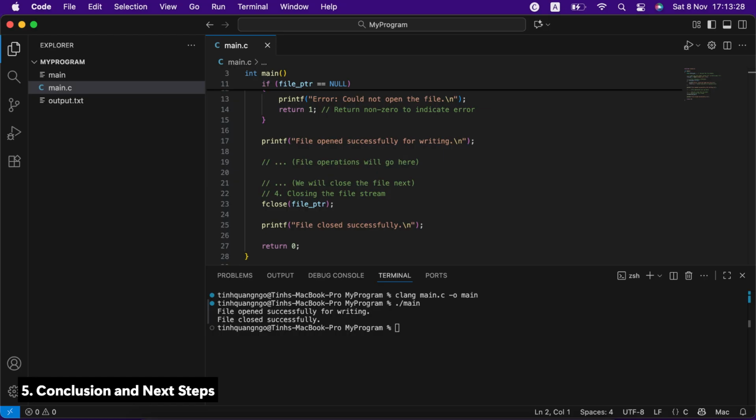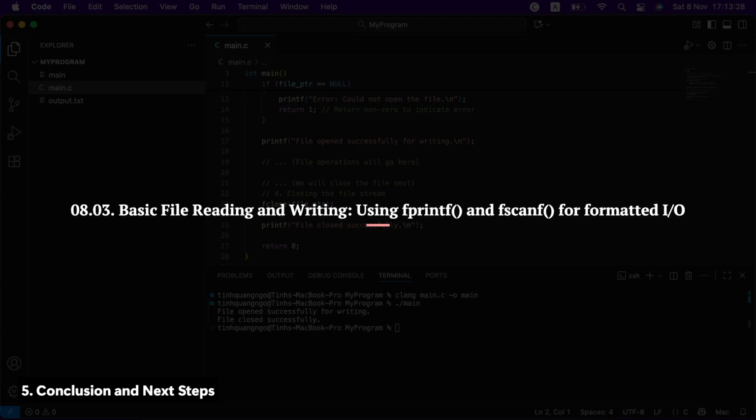In the next lesson, we will finally use these functions to move data. We will explore 8.3, basic file reading and writing, using fprintf and fscanf for formatted I/O, which are the file equivalents of the printf and scanf functions you already know.